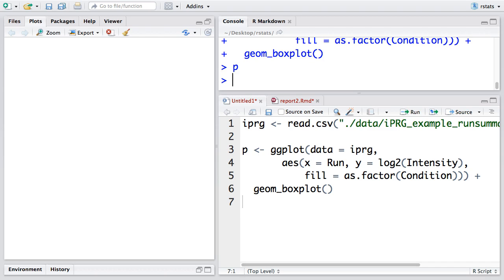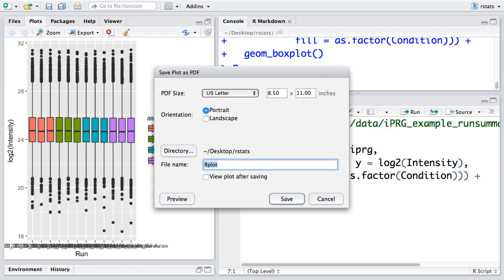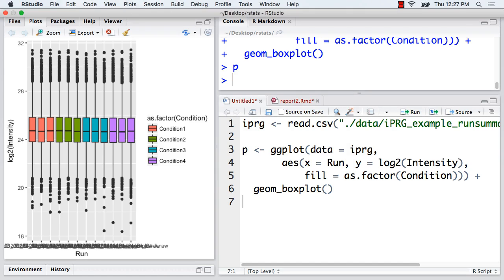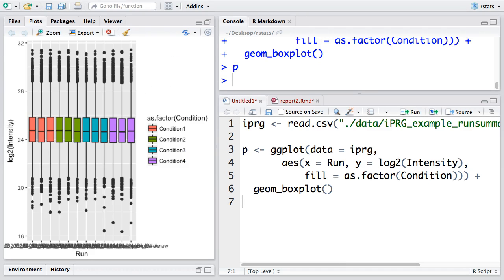By default, RStudio represents the figures in this panel. And with RStudio, we can export the figures here, save as image or save as PDF. That would then create a file called rplot.pdf. And if I save it and I look at my files, it created this rplots.pdf instead of the visualization in R.